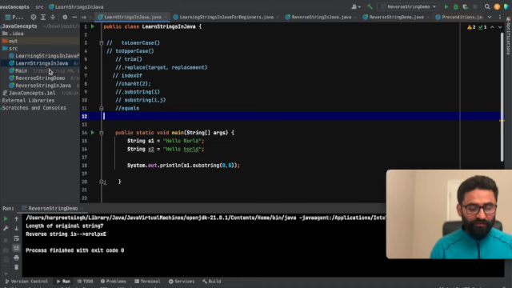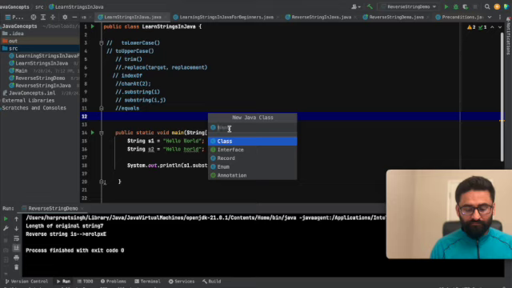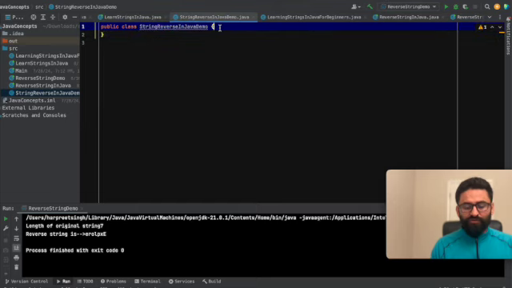So let me create one new class. I'll call it string reverse in Java demo. So guys, what everyone does is they do everything in the main. They create one main method and do everything here, but that is not a reusable method and not scalable. So I'll show you how to write a scalable method.